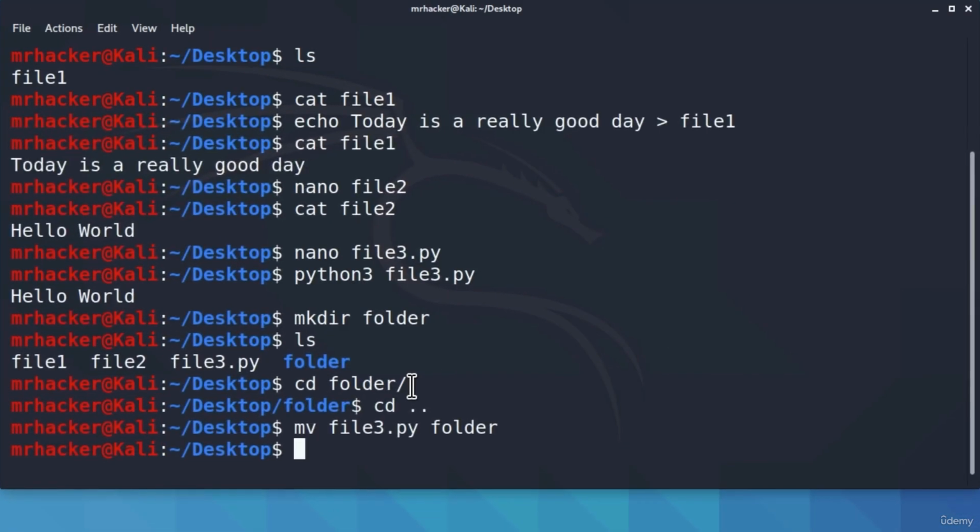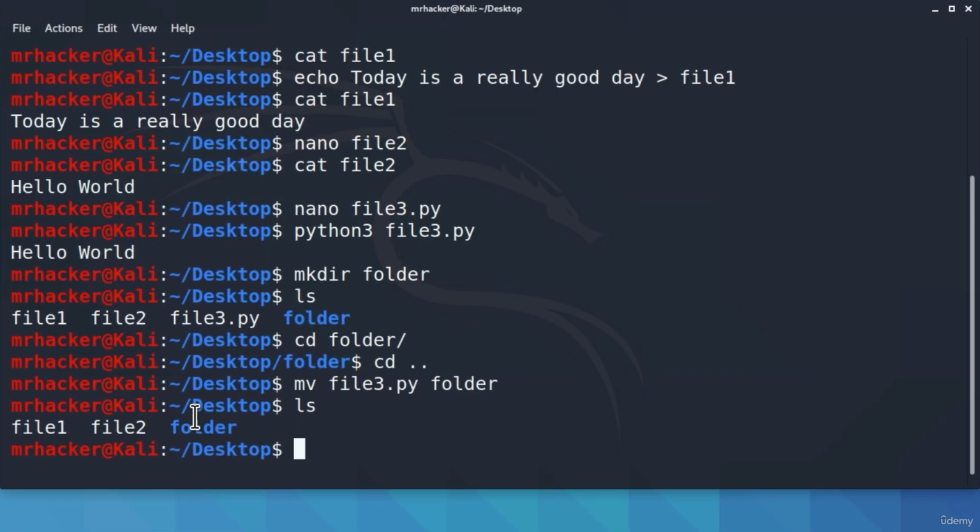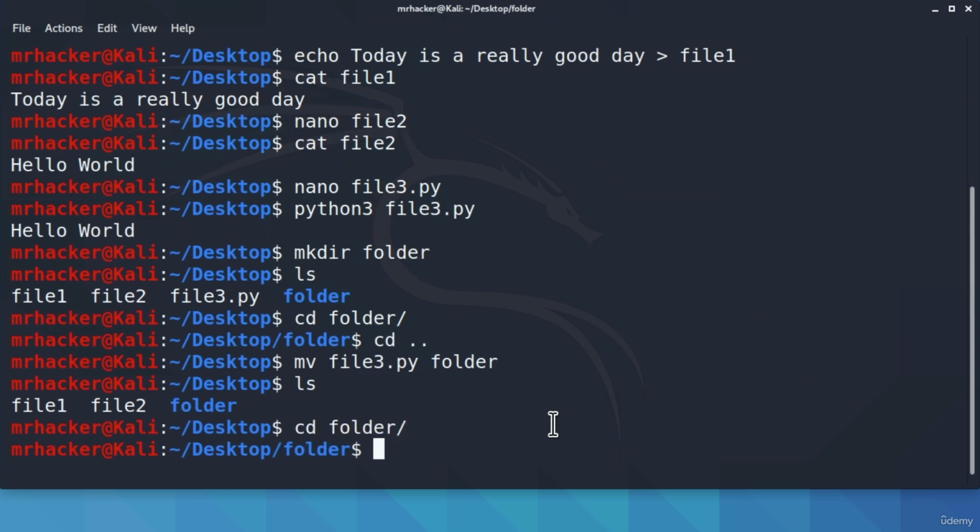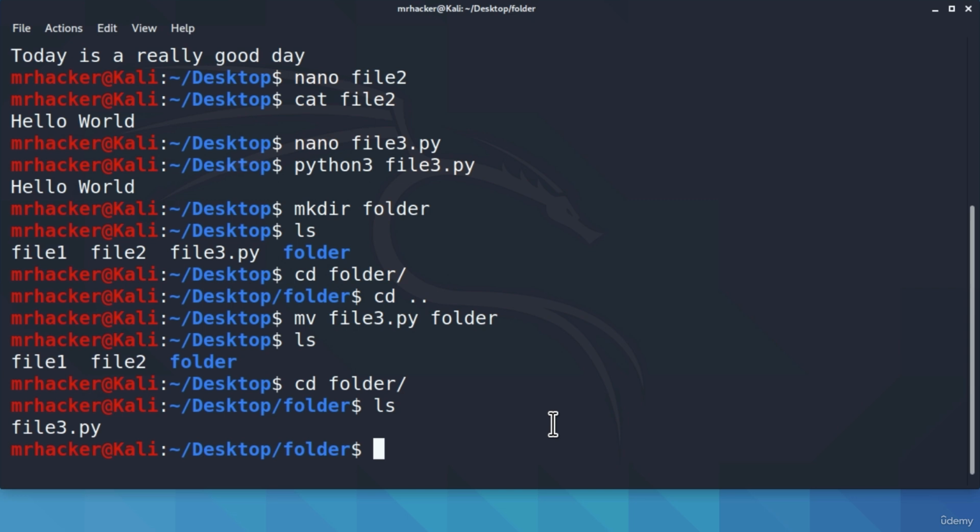We can also check that by typing ls and notice that our Python program is no longer here. But if we go to the folder directory and type ls here, we will see it because we moved it. Here it is, file3.py. Now, this is a handy command and you will use it a lot.